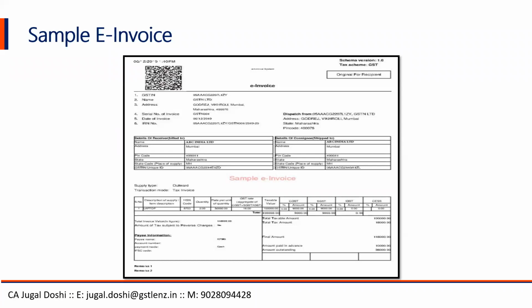So if you go on e-invoice1.gst.gov.in, there in downloads, you can download the app on your mobile through which you can scan and validate whether the e-invoice is valid or not.